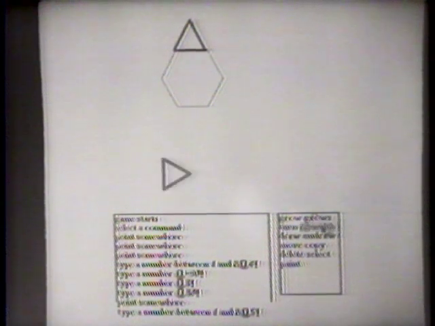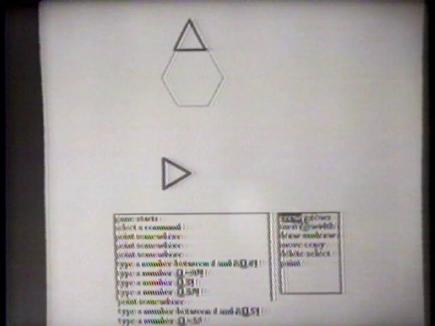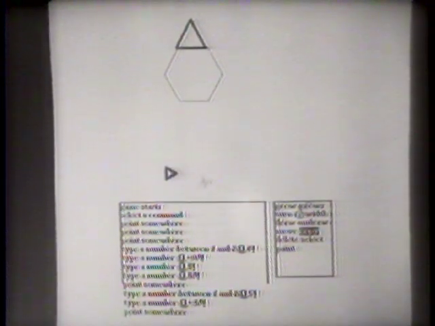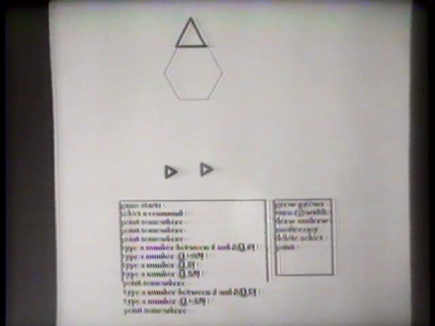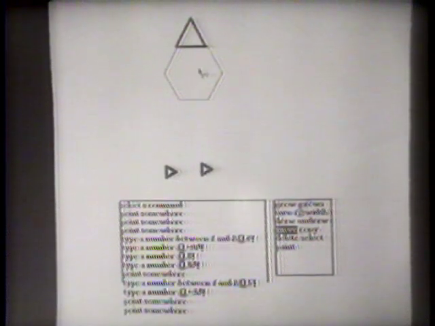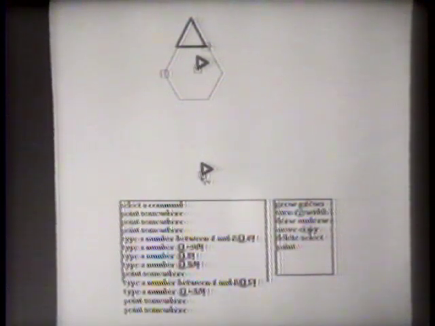By placing the cursor on the appropriate message and pressing a mouse button, the user sends a message to make a shape grow, turn, draw, undraw, and change the thickness of its outline. It is possible to move the shape and to make a copy of it. These are all capabilities Susan provided in her extension of the class box.